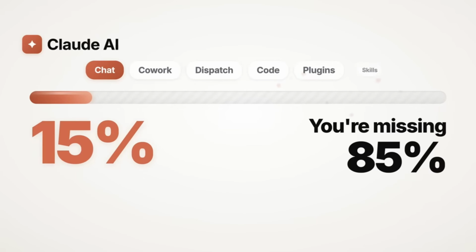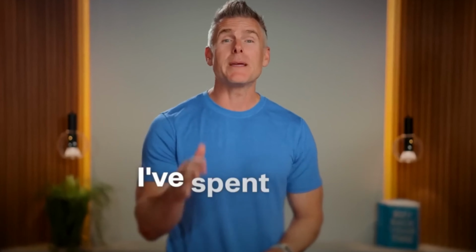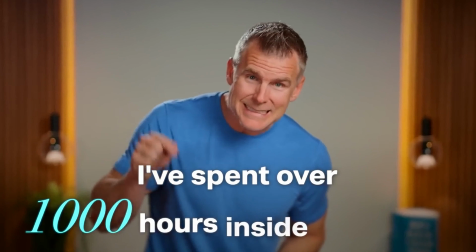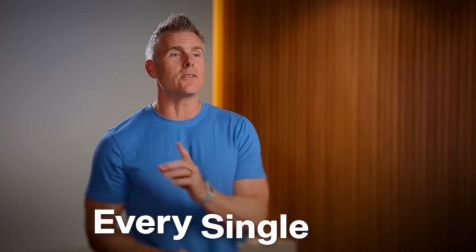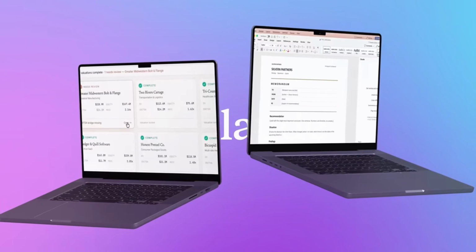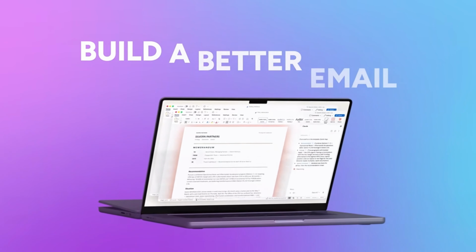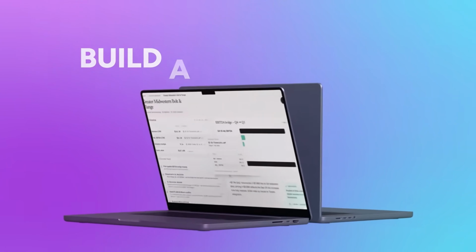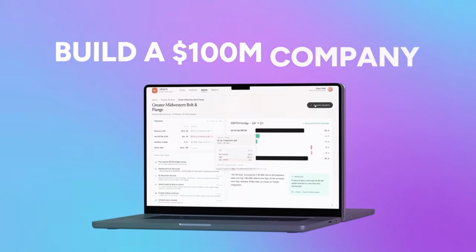Claude is one of the most powerful AI tools. If you're only using Claude to ask questions, you're only using about 15% of what Claude can actually do. I've spent over 1,000 hours inside Claude, and I use it every single day. Give Claude to two people. One will use it to build a better email. The other will use it to help build a $100 million company.